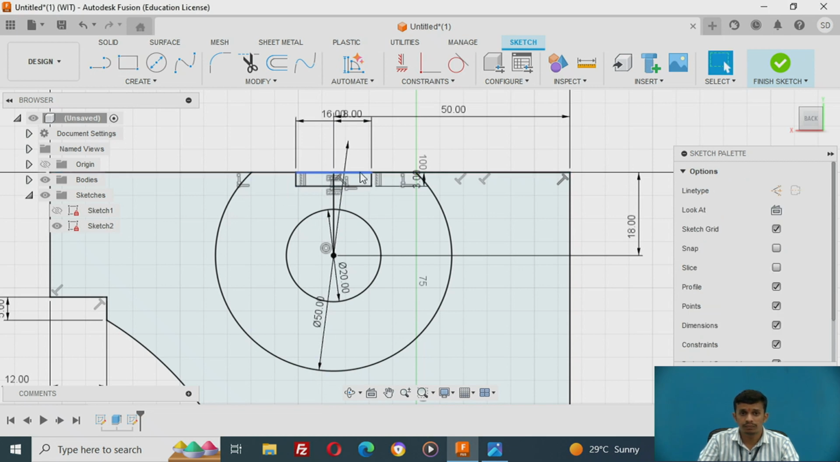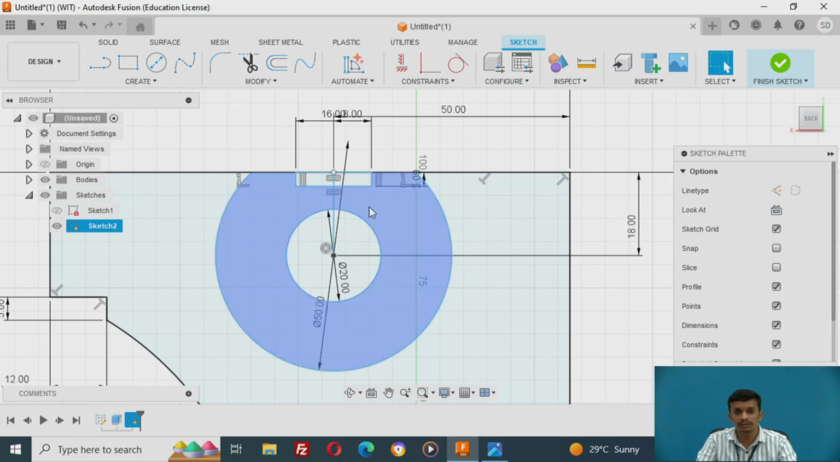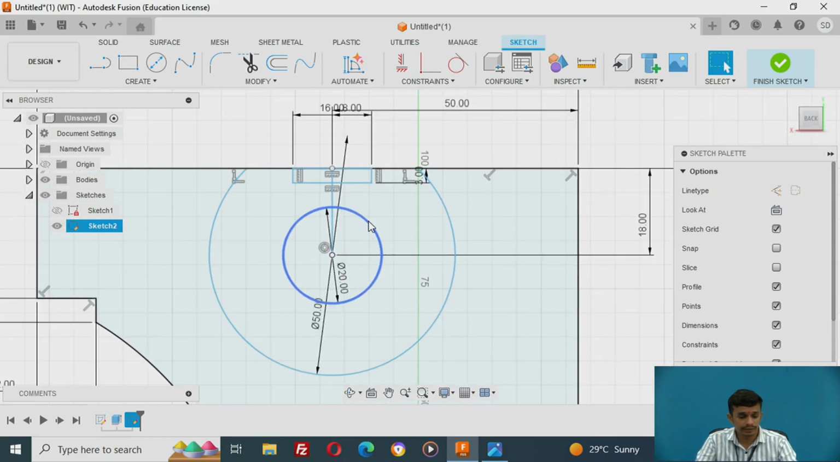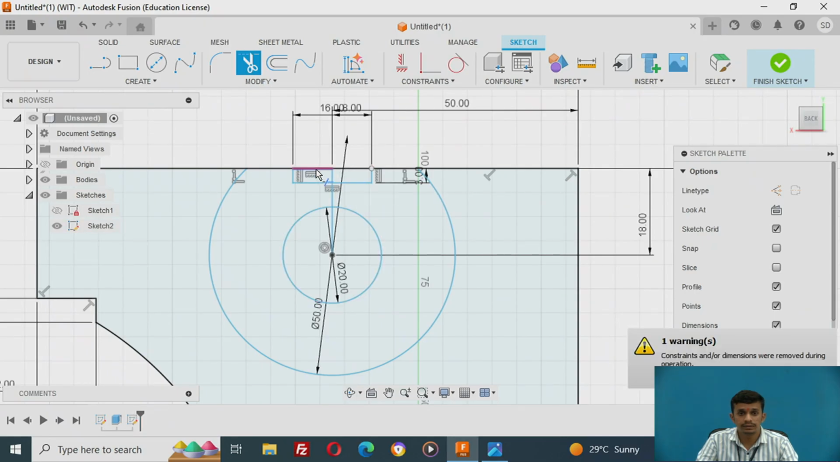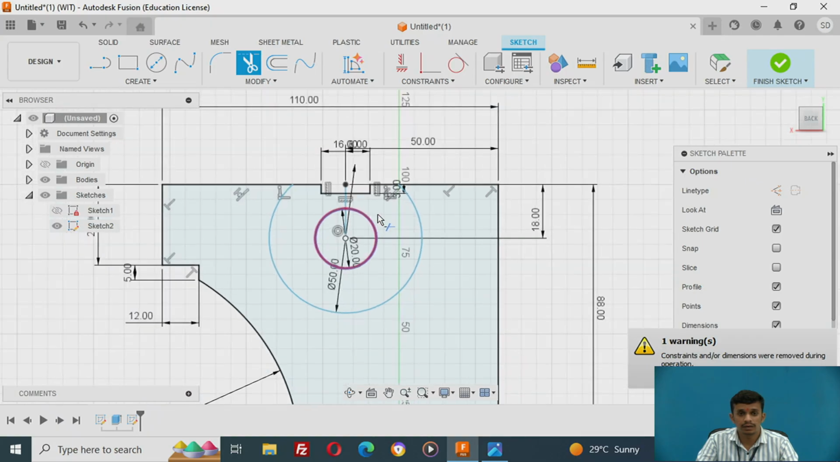And I will need to delete all those unwanted lines again. We have drawn an 8 mm line over here just for construction purposes. Now we can trim those lines. Okay, so I will trim this. Okay, now it is perfect.